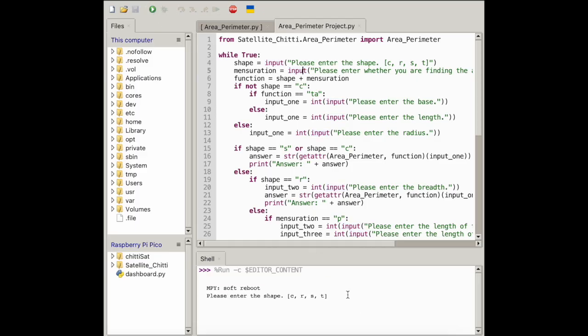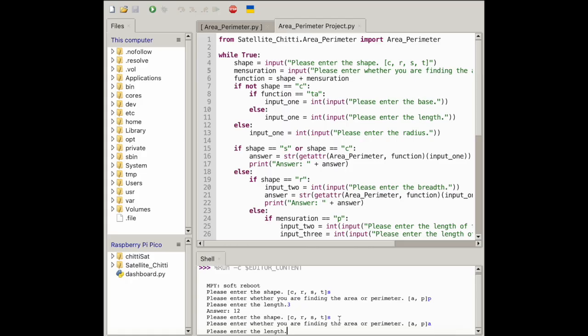Alright, please enter the shape. Let's see, let's get a square. Start things off simple. Please enter whether you are finding the area or perimeter. Let's find the perimeter. Please enter the length. So we'll say 3. Answer 12. 3 into 4. Nice. Now let's find the square area.